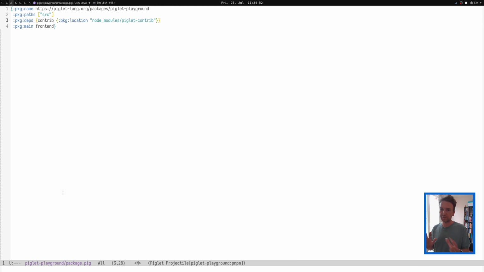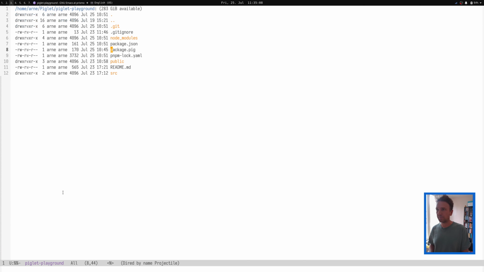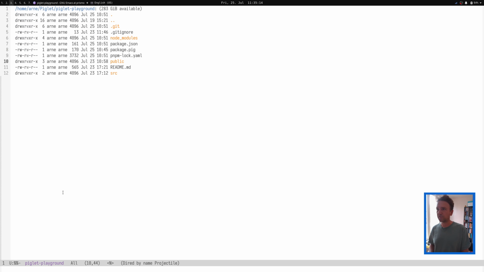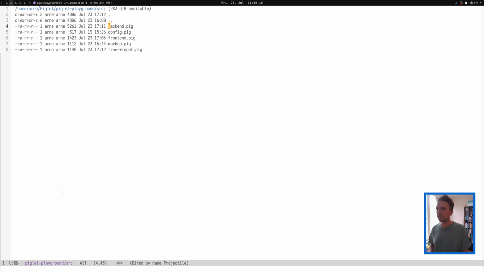And contrib is just a place where I've been pushing a couple of useful modules which may or may not become part of the Piglet standard library itself. We'll see about that. And then we declare a main namespace for the front end, but we'll talk more about that later. I have some public assets here, which just get served, in particular the font that I'm using. And then here we have a couple modules.